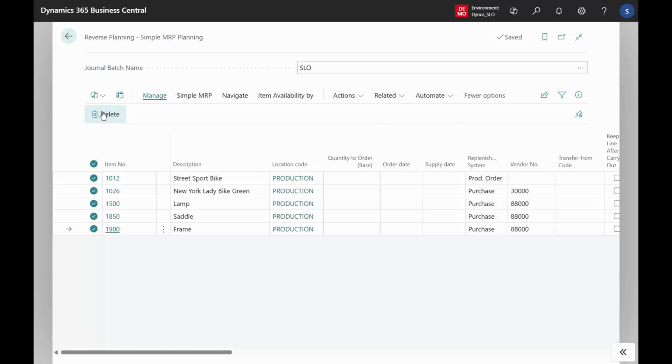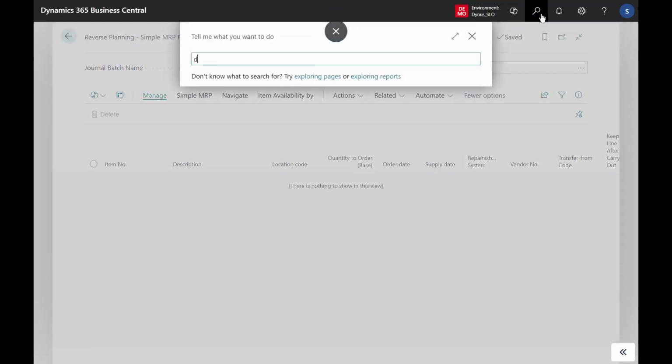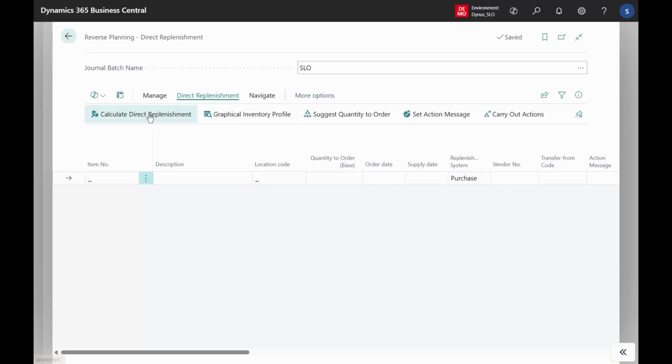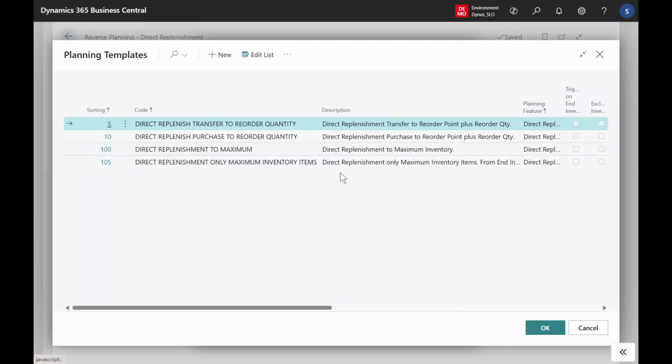Let me delete this one and show you the direct replenishment. Basically, it has access to the same functionality, more or less, but the point is that it's simpler to use, it looks more simple, it has other templates, and therefore to the user it's much easier to understand, and it includes all items, so it's like a manual replenishment.